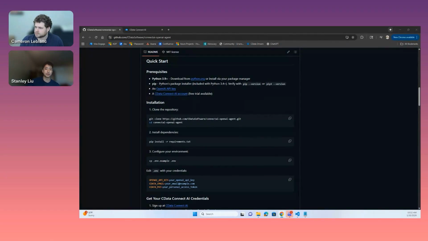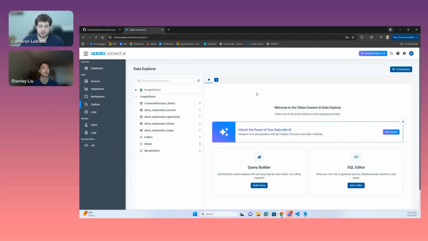Before we start building, should we take a look at the sample data that we're going to be working with today, Cam? Yeah, thanks, Stan. So we are in Connect AI now, and this is our Google Sheets connection where we have the demo organization.